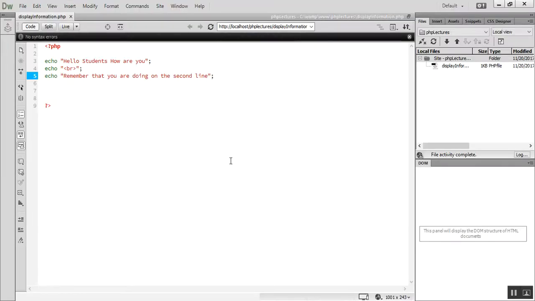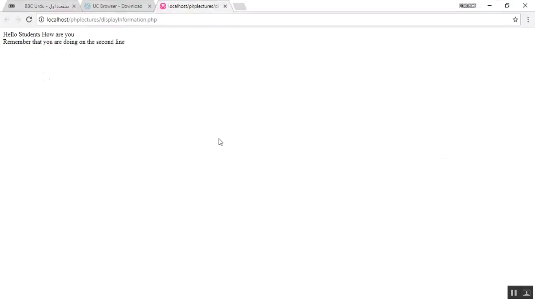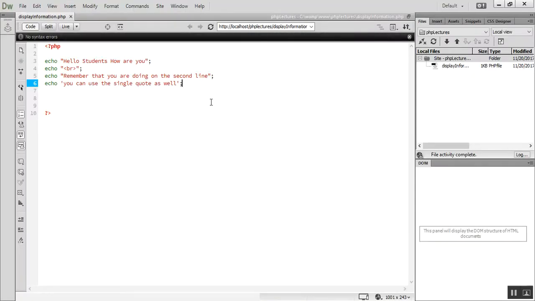Just refresh it and you will see that the data was represented on the second line. If you use the single quote, then you can use it. Single quote, you can use the single quote as well. It's up to you. Either you use double quotes or single quotes, there's nothing else. One more thing, and I think it's enough.